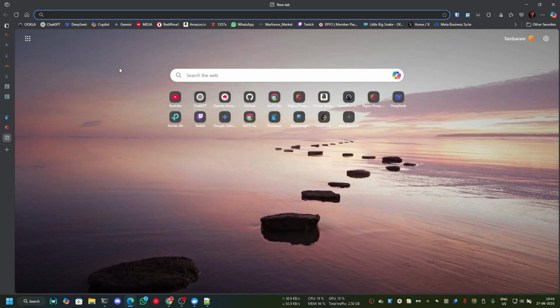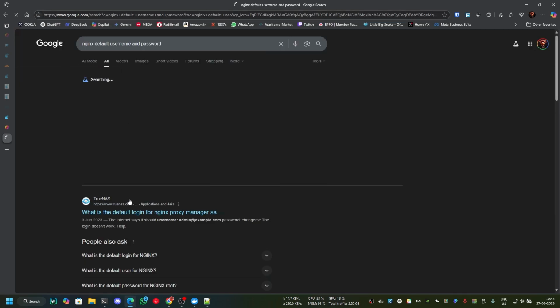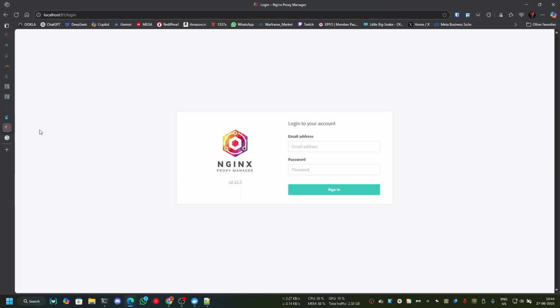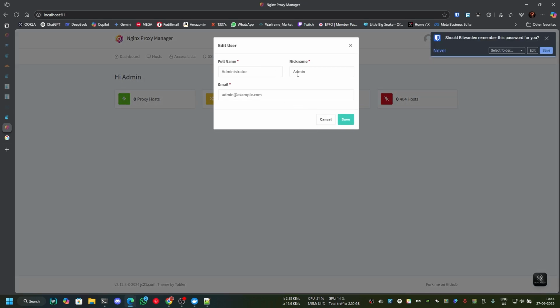Right now, I don't remember what the username and password are. We can just search it here, Nginx default username and password. It's going to give us admin@example.com and changeme, right? We'll put the password here, and it's admin, changeme. Once we sign in, it's going to be ready.